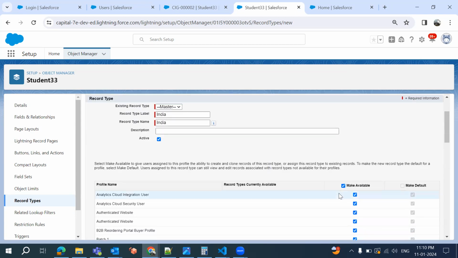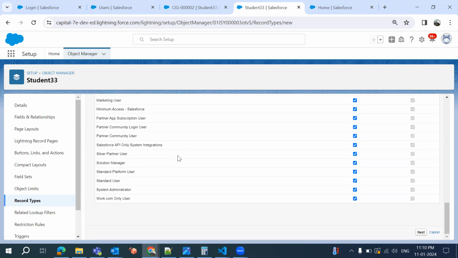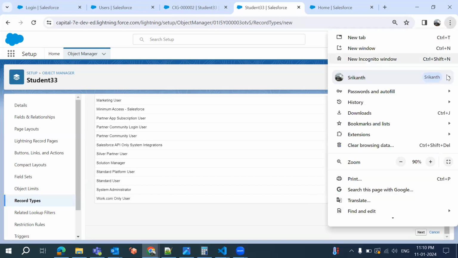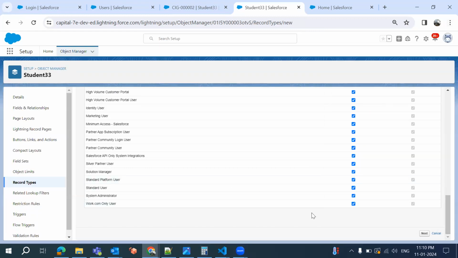By default, it is available for all the profiles, and by default, it is default. And then once you create the record type, you need to make it active. If it is active, then only this record type is accessible. Otherwise, it won't be. Now I'm simply selecting active. Then after, I'm going to save this record type. Yeah, I'm clicking on next here. Enabling for the profiles and then clicking on next.